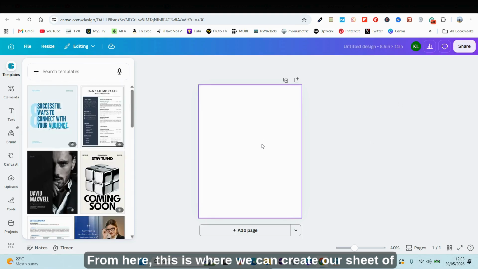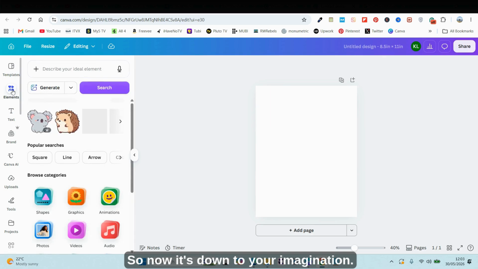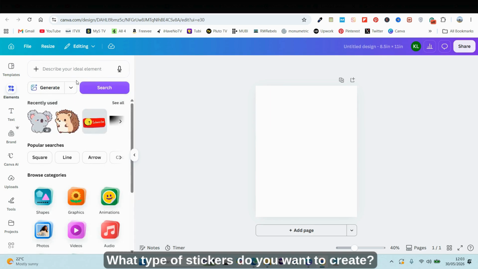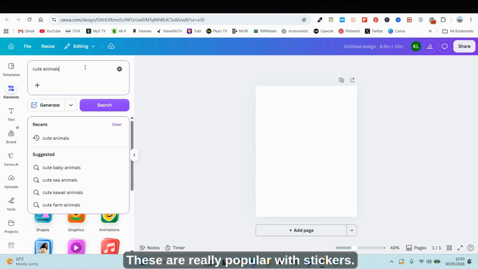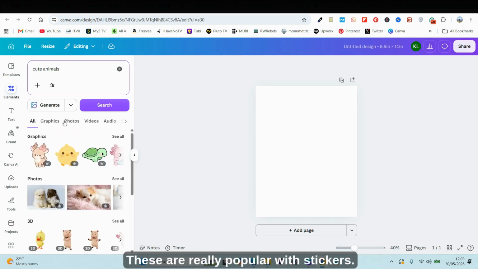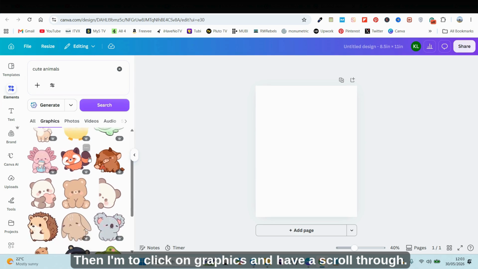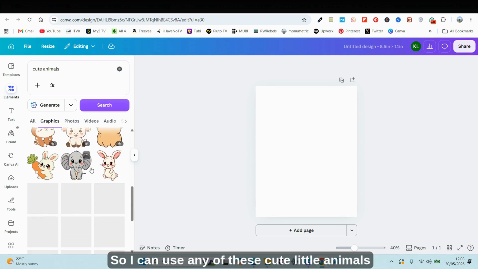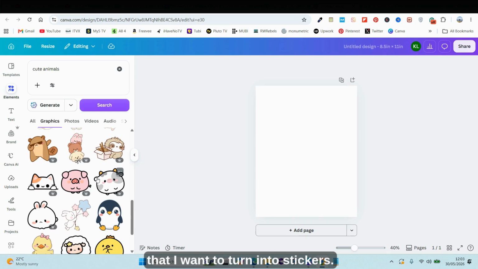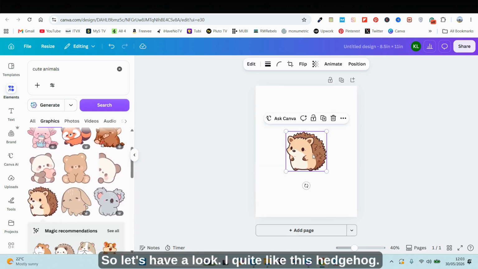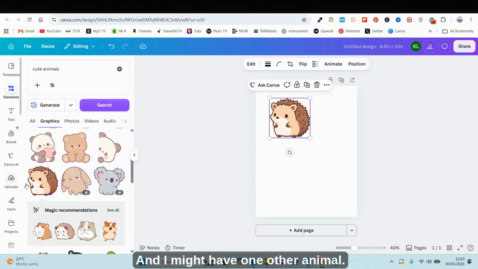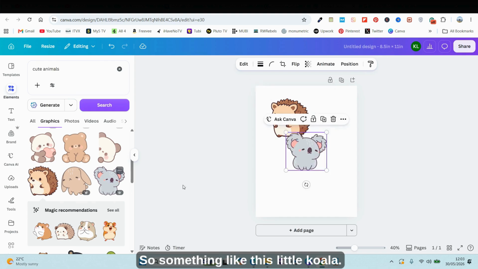From here, this is where we can create our sheet of stickers. So now it's down to your imagination. What type of stickers do you want to create? For today's tutorial, I'm going to type in cute animals, as these are really popular with stickers. Then I'm going to click on graphics and have a scroll through. So I can use any of these cute little animals that I want to turn into stickers. So let's have a look. I quite like this hedgehog, and I might have one other animal. So something like this little koala.